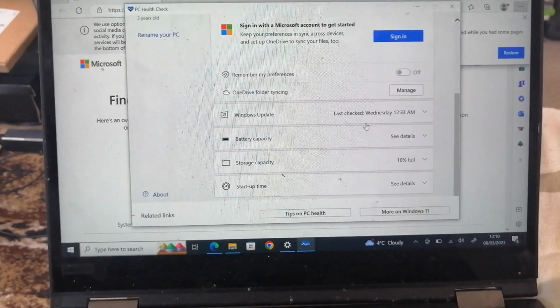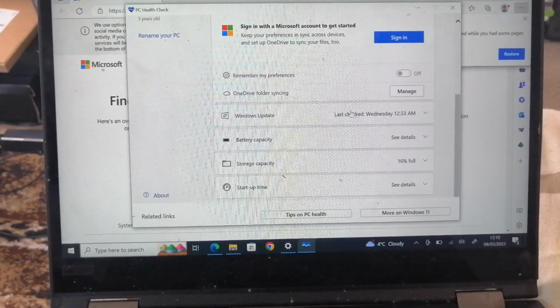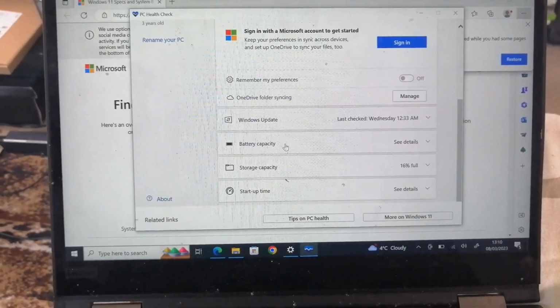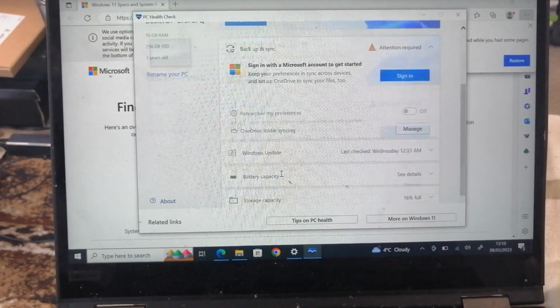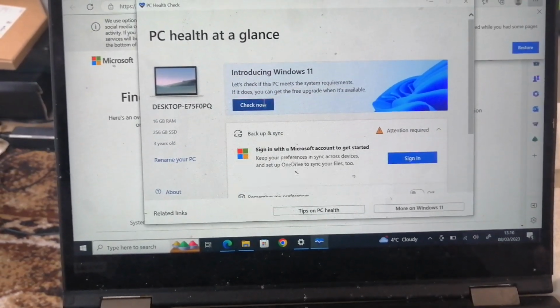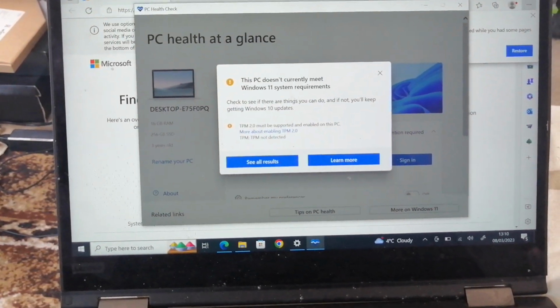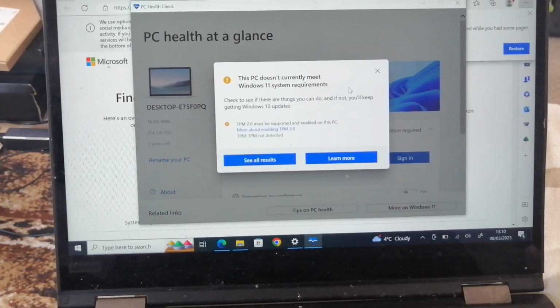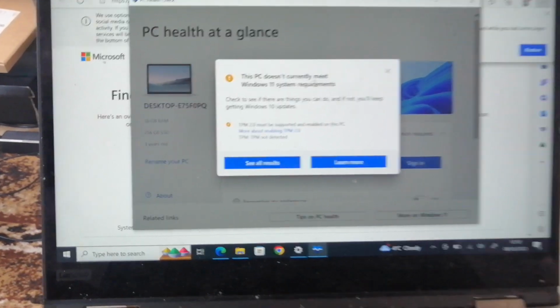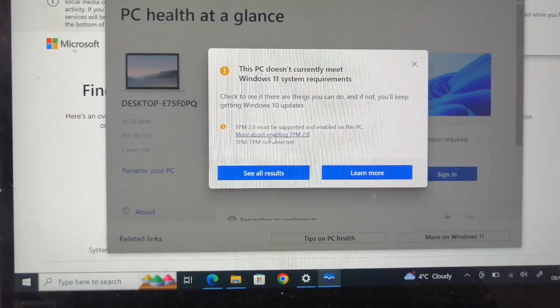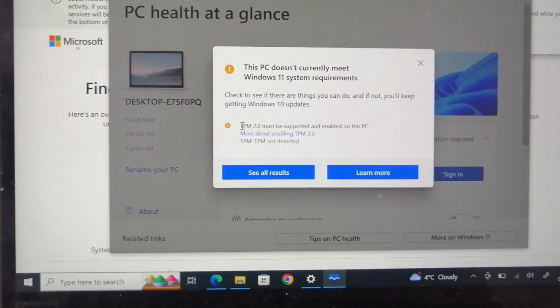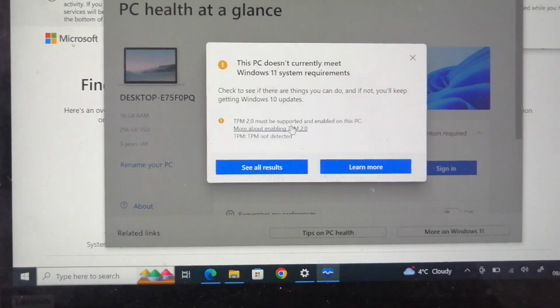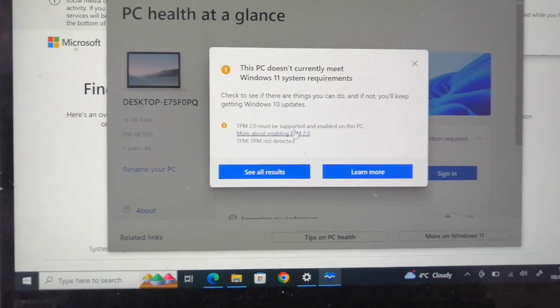Here you've got Windows Update, battery capacity, storage capacity, and all that stuff. Click on check now. It's going to run the check. It doesn't seem to currently meet the Windows 11 system requirements, basically because TPM 2 must be supported and enabled on this PC.